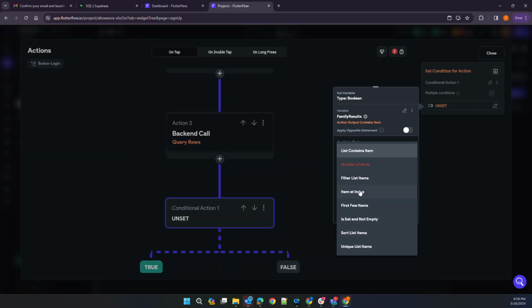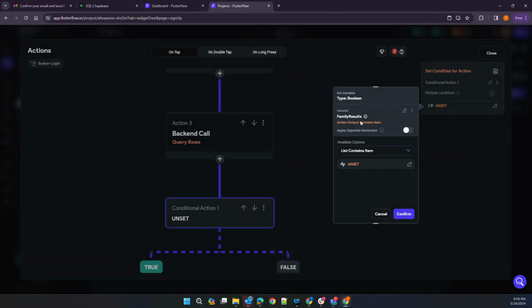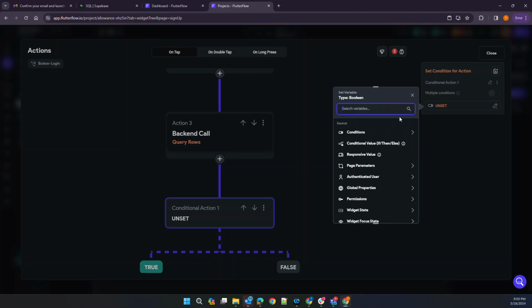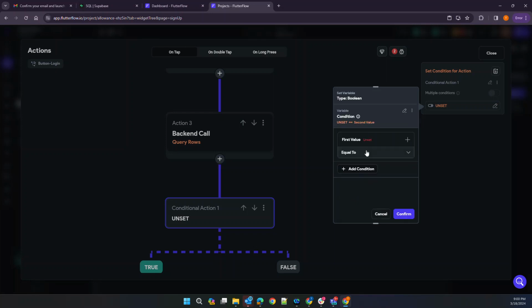All right, you can also get it. Look, there's a bunch of different things. Filter list items, number of items. And let's see here. It may be better to use is set and not empty, because there's other ones we can do on the conditional itself. You can do conditional if then else. Like I said, you can do commas, ands and ors. We'll just do that one.